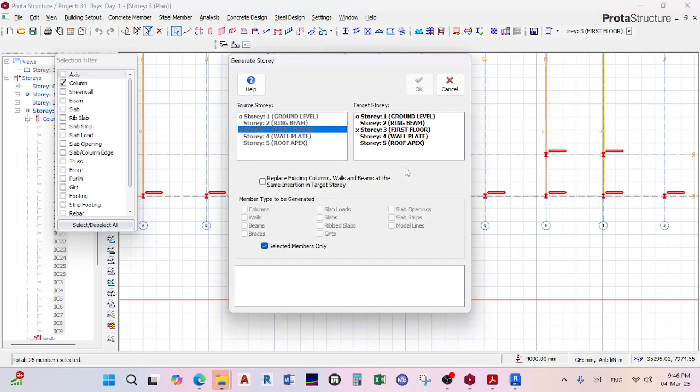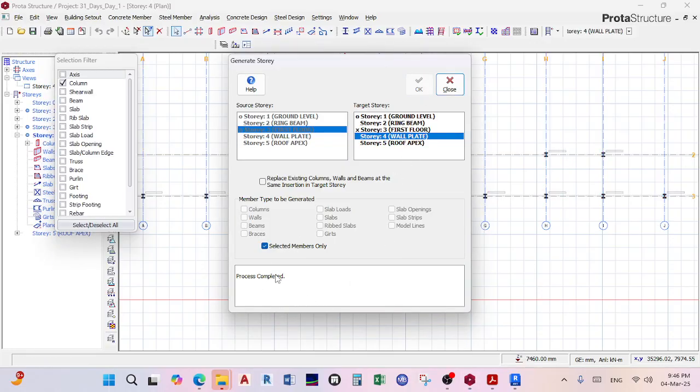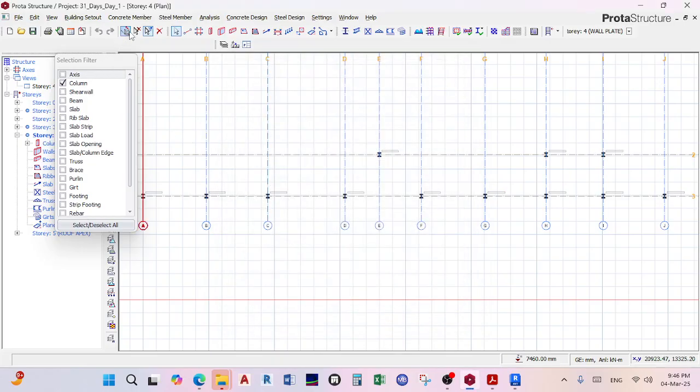So I'll click, and then you can see the story that I've selected is the first floor. The source, it's calling it the source, it's the first floor, which was initially the wall plate. Now we've changed, it's calling it the first floor. And where do you wish to target it? On the new wall plate. Here it says selected members. When you're okay, here it says process completed. Now let me show you what I mean.